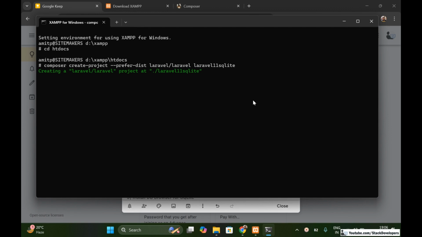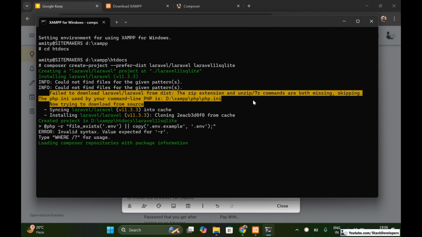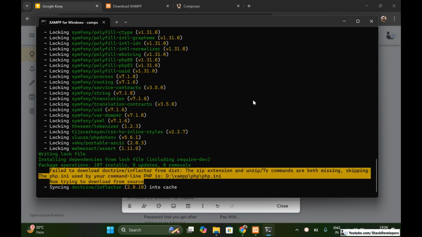So I'm going to install Laravel 11. It will take a few minutes for installing on my Windows 11 laptop. You can install on your Mac operating system if you are having a Mac. So in the first step, we are going to install Laravel 11. Let's wait for a few minutes.